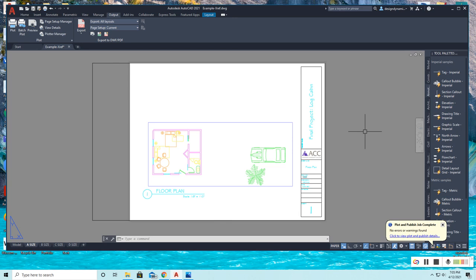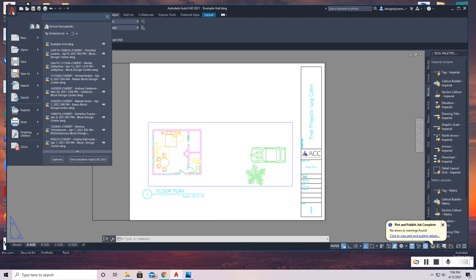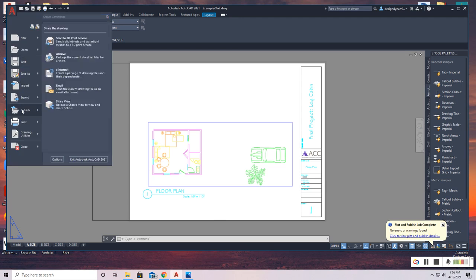The last one that I want to show you is what they call e-transmit. And the biggest difference between that one and these two I just showed you is this is if you actually want to send somebody the drawing file, which means they have to have AutoCAD in order to see it. That one is located under the big A, and you have to go down to Publish. And then you'll see e-transmit right here in the middle.